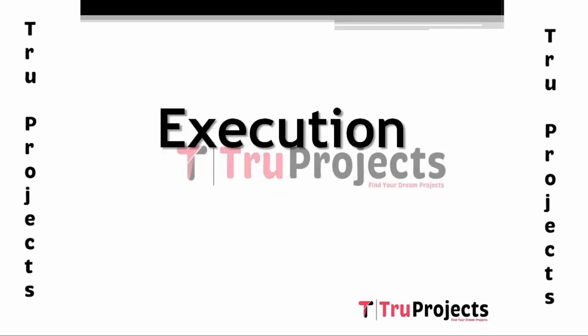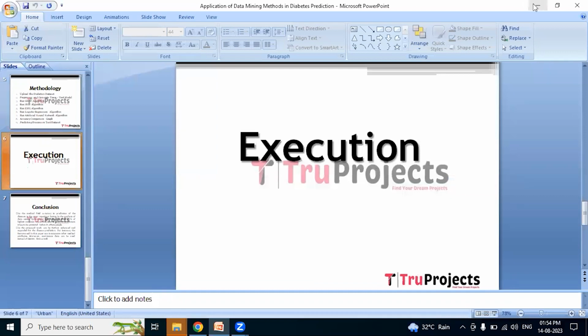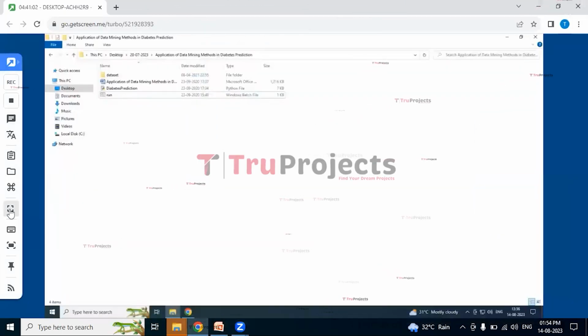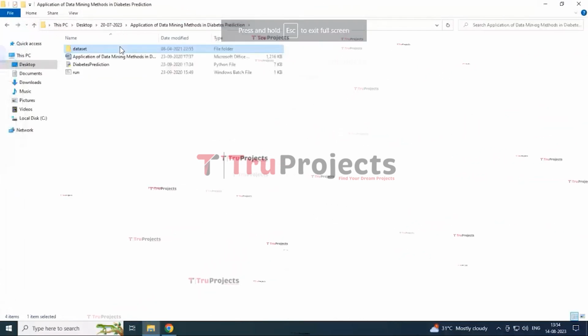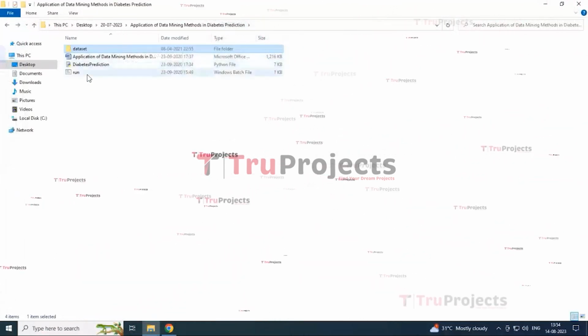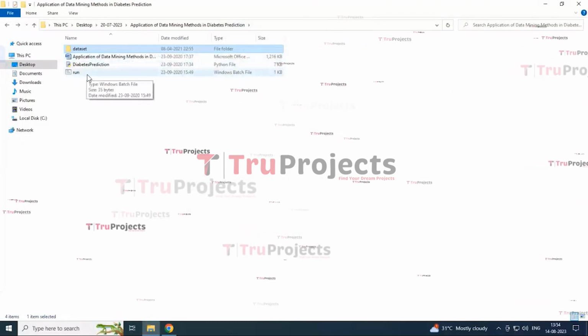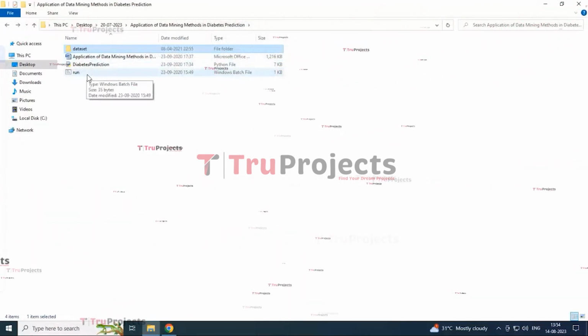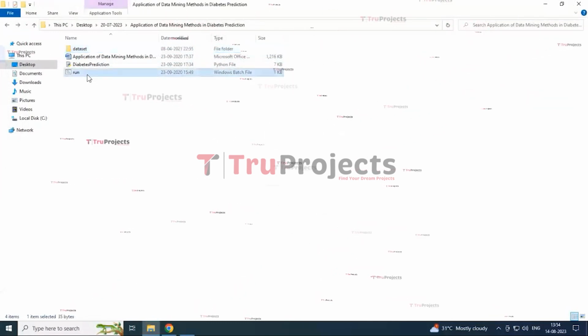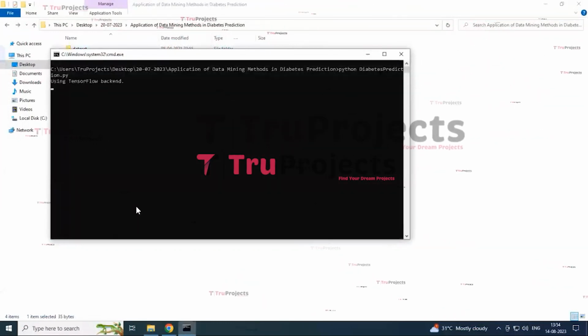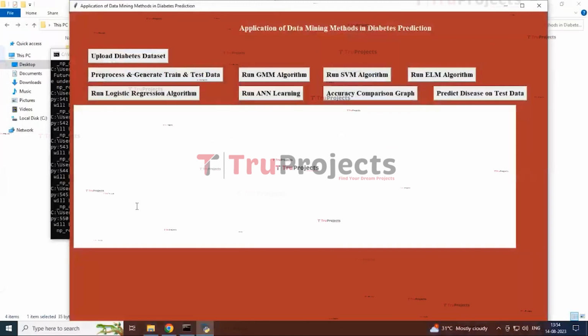Now coming to the execution, close this file and go to the code file. This is the code file, consisting of the dataset file which contains train and test files, and this is the main code file, and this is the run bat file. Instead of executing the program in a command line interface, we created a Windows bat file to execute the program. By double-clicking on it, it leads to the graphical user interface which is interactive for the program user.